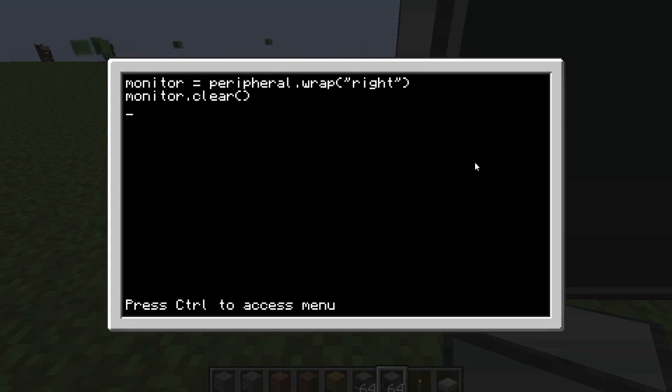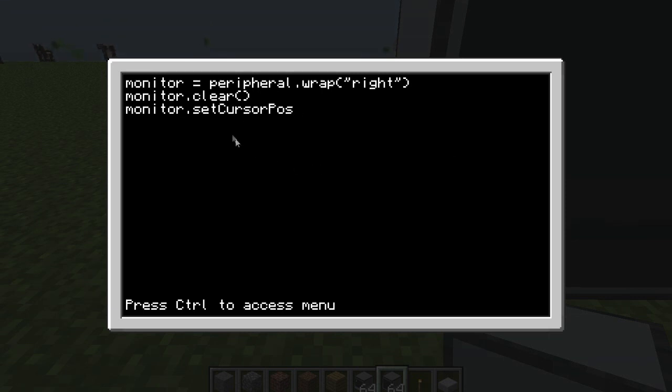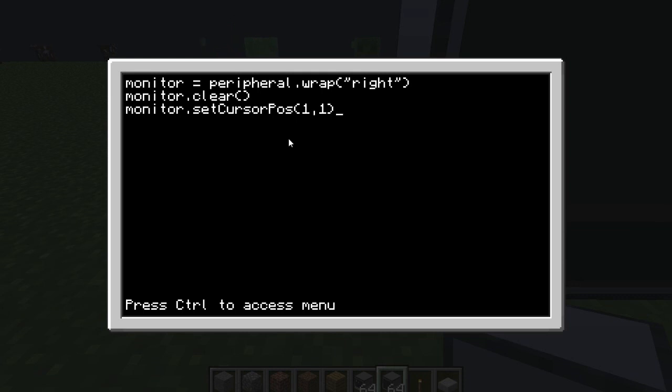Step 6. Monitor dot set cursor pause. You have to use caps lock on the C and the P. Now this will set the cursor wherever you want on the screen. This first one is the across, so you can go as far across as you want, depending on how big your screen is. And you put a comma and then you do the next one, and this can be any number too, and that's up and down. So yes, that is the next step.